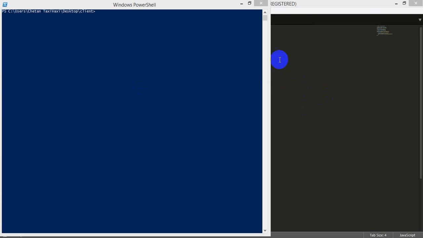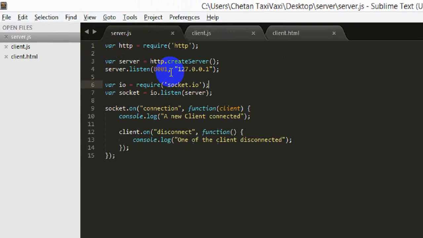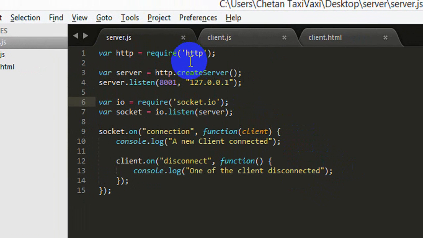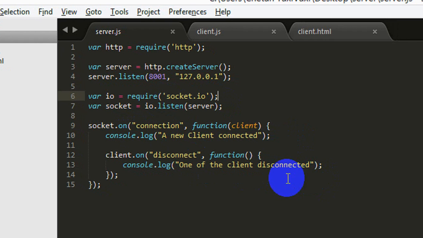So first of all we will see our server code. This is what our server code looks like. It uses two packages called HTTP and Socket.io. HTTP is used to create a server and we make sure that our server listens to port 8001. Once the server is created, this is pointed to a socket, and once the socket is created, we listen to the two events, that is connection and disconnect, which come inbuilt with the Socket.io package. Connection event is triggered when our client connects to our server and disconnect when one of them disconnects.